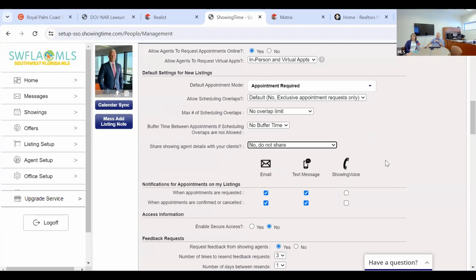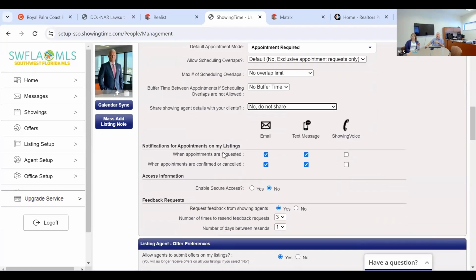And then again, here you've got notification for appointments on my listing. So how do you want to be communicated with? You don't have to do email. You can do one or text message, one or the other, when appointments are requested. Now that would be if you're setting it up and you have to call that seller and set it up with them, then you'd want to be notified, right? So you can take action. Obviously, text is faster than email, depending if you get notifications on your phone or not.